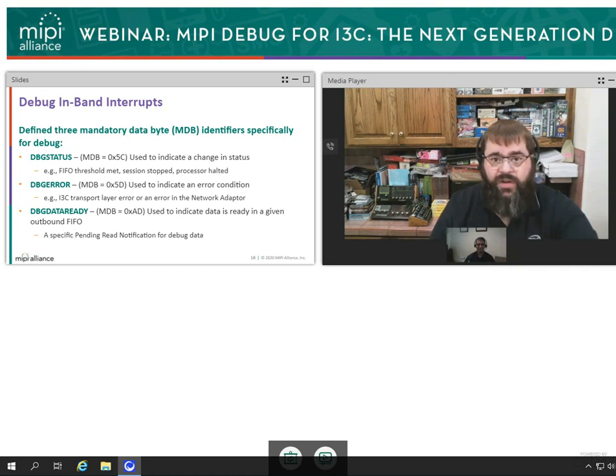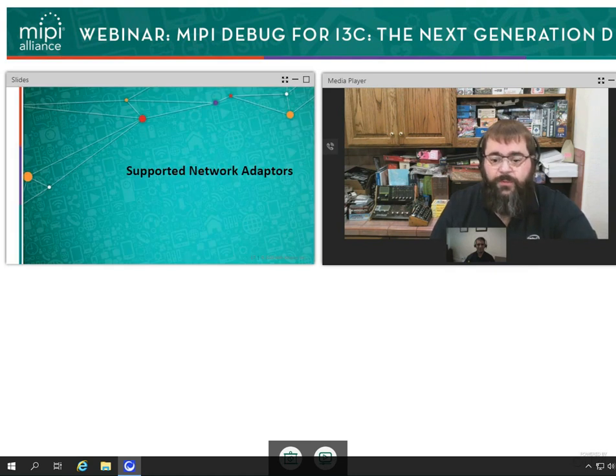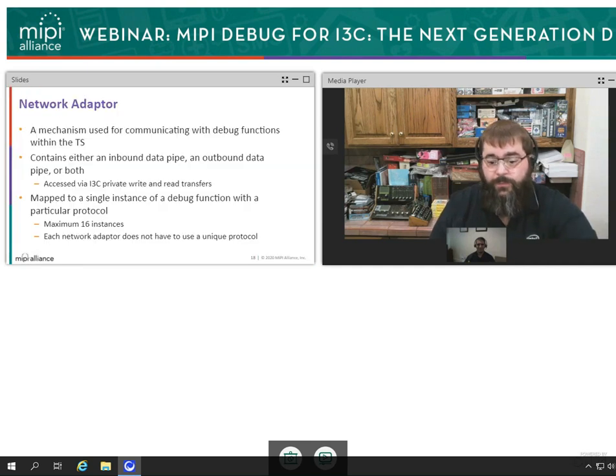The various types of supported network adapters, again, they're going to change depending upon the types of debug operations you need to do. But usually you could have an inbound data pipe, an outbound data pipe, or both. And these are tied very much to the types of private read or private write requests. If you're in I3C and you're doing things through SDR mode, for example, just writing straight to the dynamic address of the device or reading straight from it is directly linked up with the data pipe. And those are what the FIFOs and buffers in that pink box that we saw earlier are linked to. This is how we communicate with the debug functions within the target system, and specifically with this particular piece of silicon.